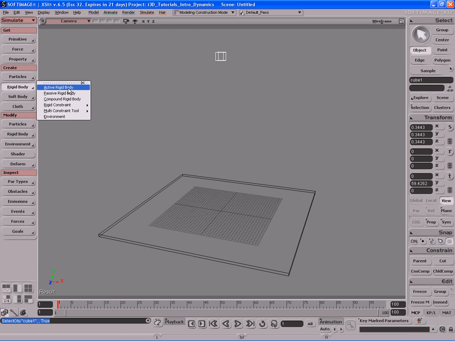And in this sub menu, what I'm interested in is the active rigid body command and the passive rigid body command. So I have to make a decision. What should this cube be? Should it be active or passive? Well, if this cube is going to be moving around, falling, affected by gravity, and hitting anything and bouncing around, you want to make it active. If the object is going to be, say, the ground, a floor, a wall, or a fixed table or something like that that doesn't move, you want to make it passive.